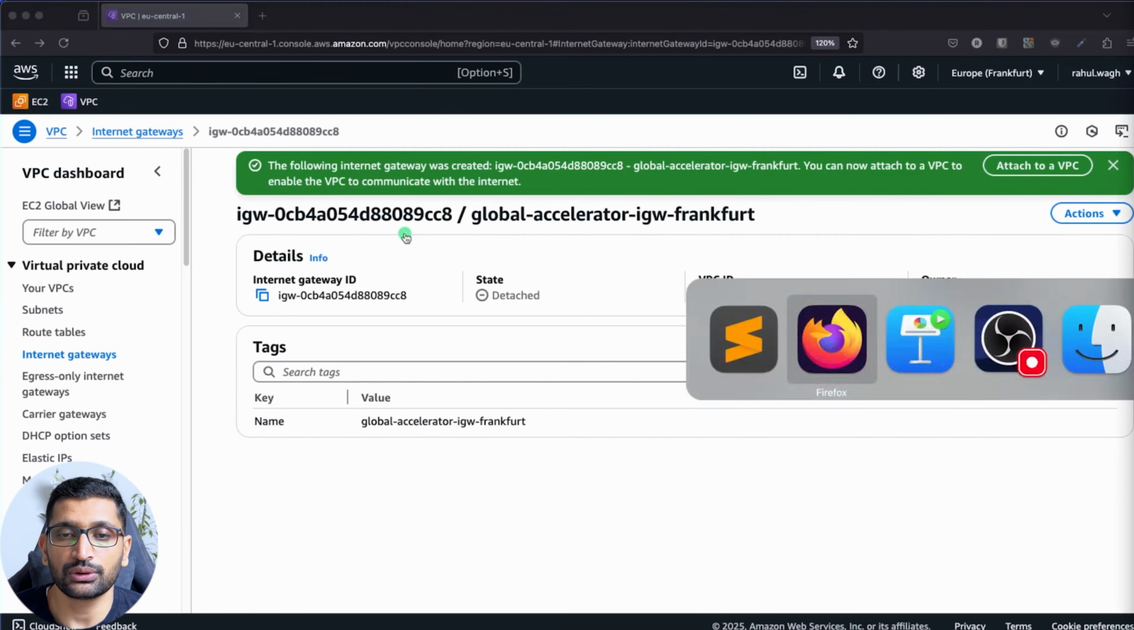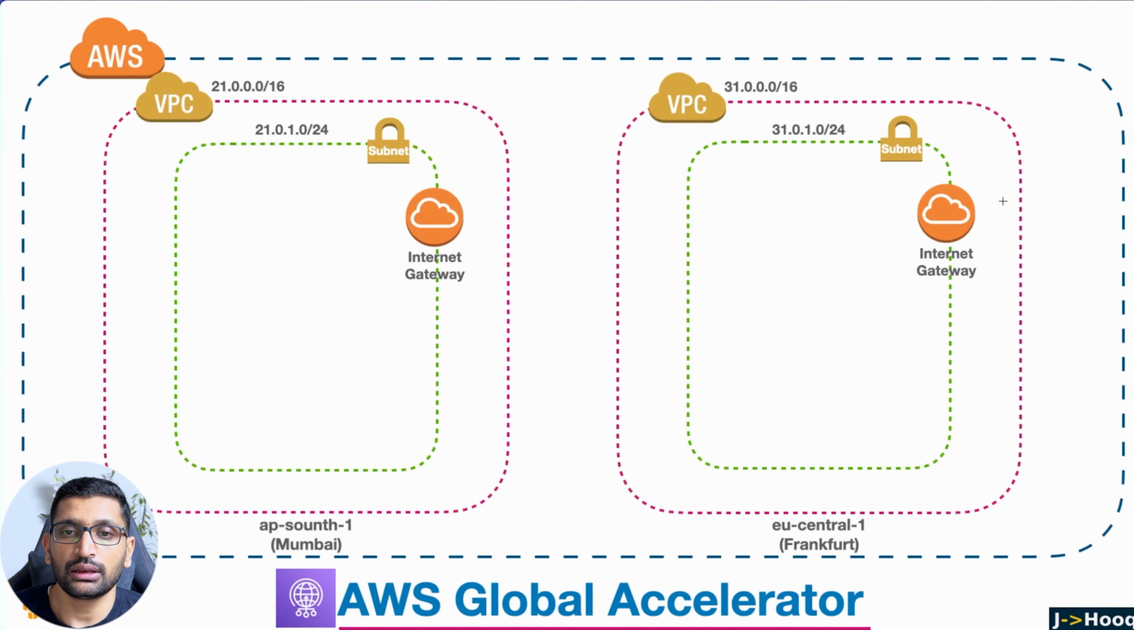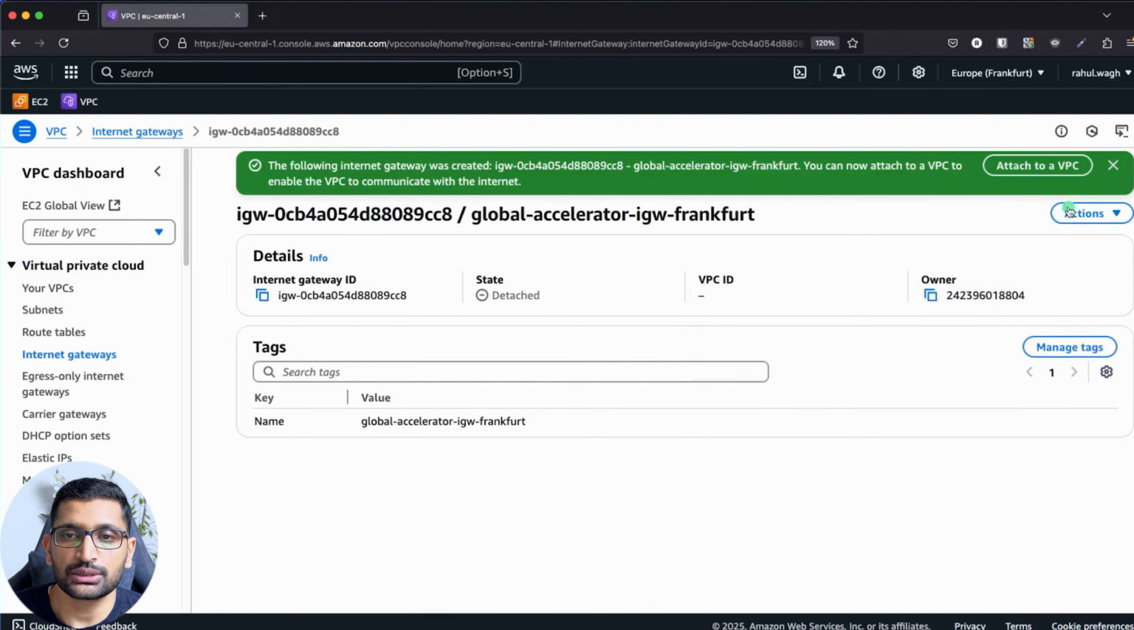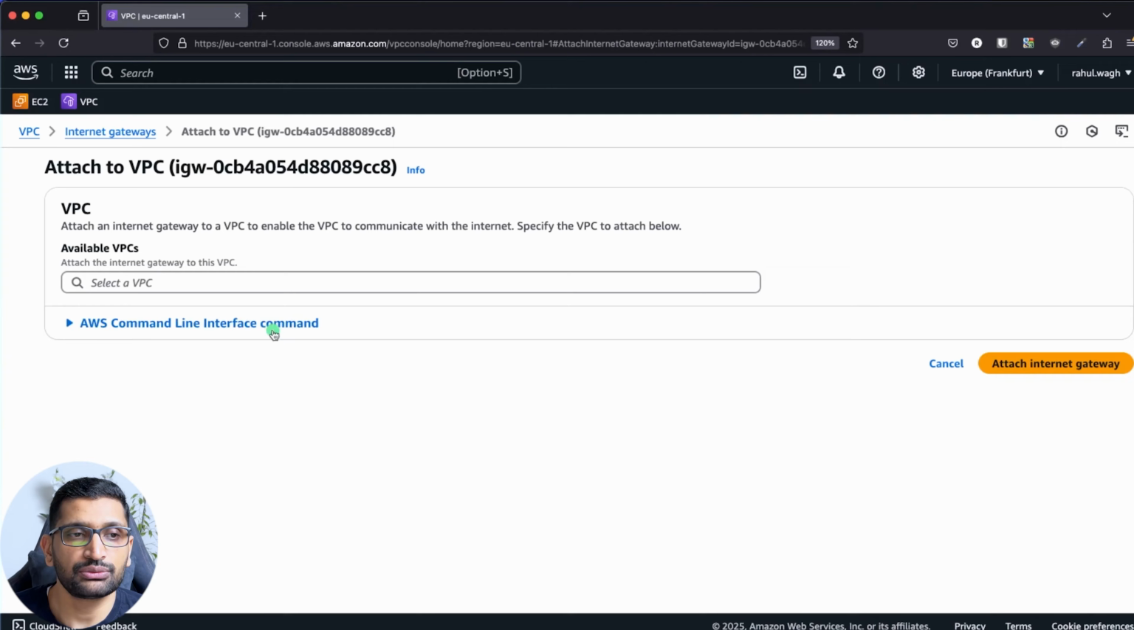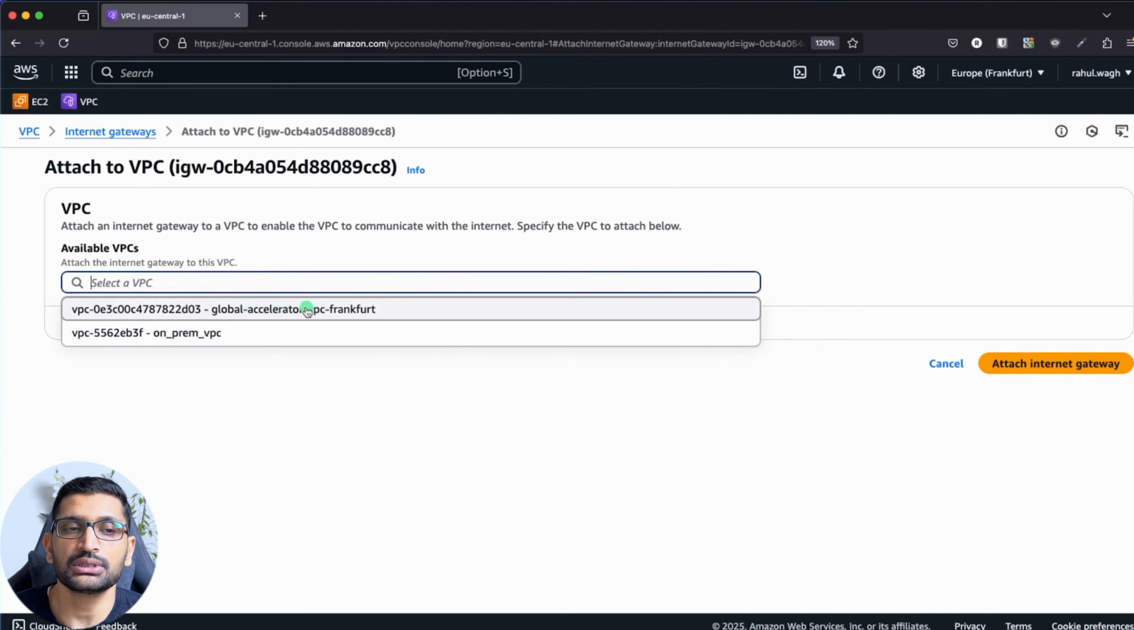And now, if you take a look at this diagram, I need to associate this with this particular VPC. So what I'll do, I'll go back to my dashboard, click on action, click on attach to VPC, select the VPC, and the VPC we are working with is our VPC Frankfurt.